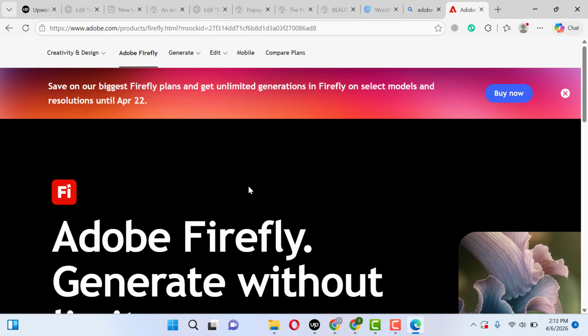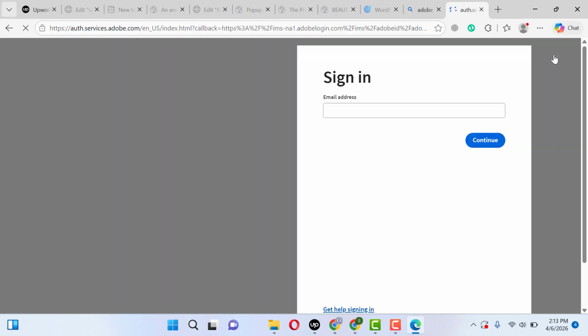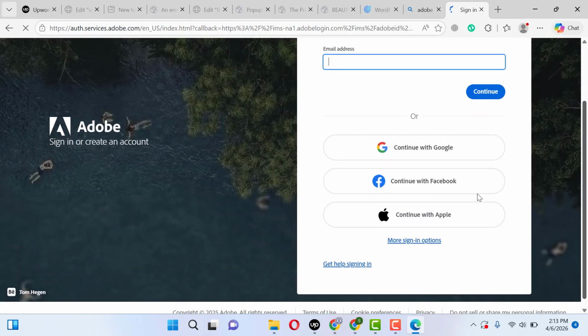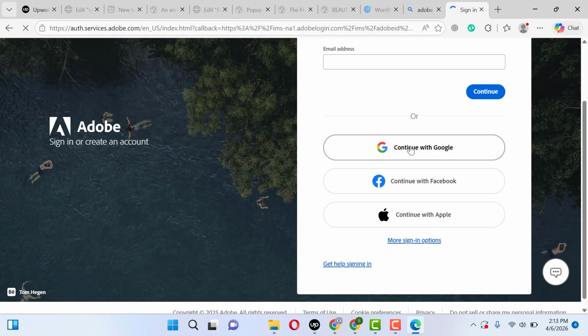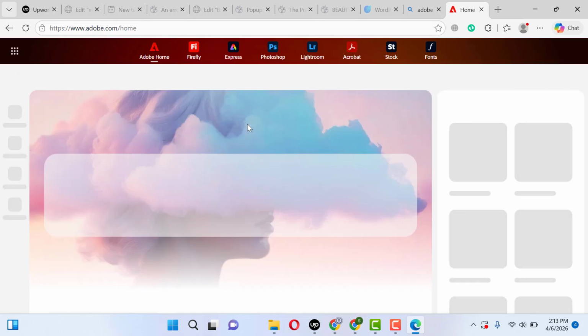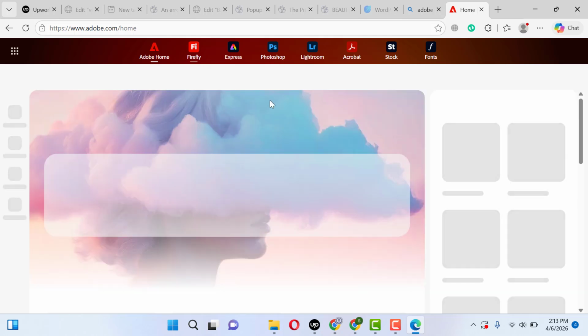And now we need to create a free account. Here you can see this one, sign in button. Then scroll down, you can easily create your account with Gmail, with Facebook and Apple. So let me select this one, continue with Google. Now the account is created. Here you can see these are different tools that you can use.